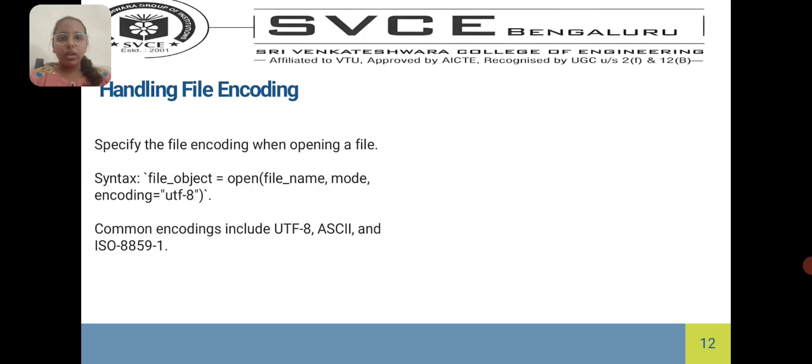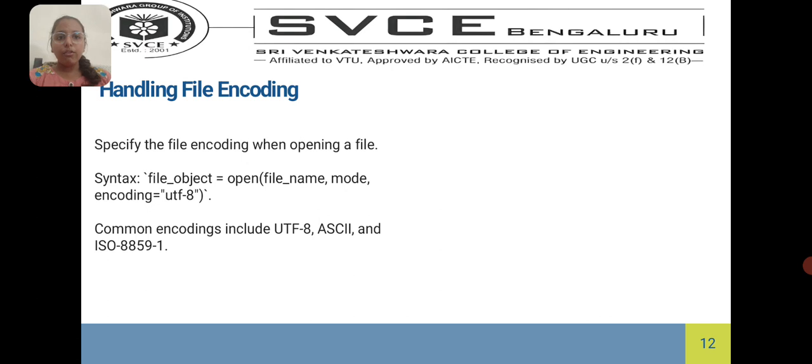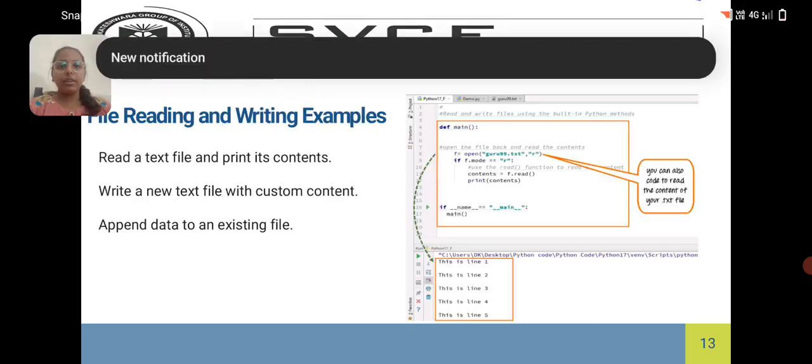Handling file encoding. Specify the file encoding when opening a file. The syntax is file_object = open(file_name, mode, encoding='UTF-8'). Common encodings include UTF-8, ASCII and ISO 8859.